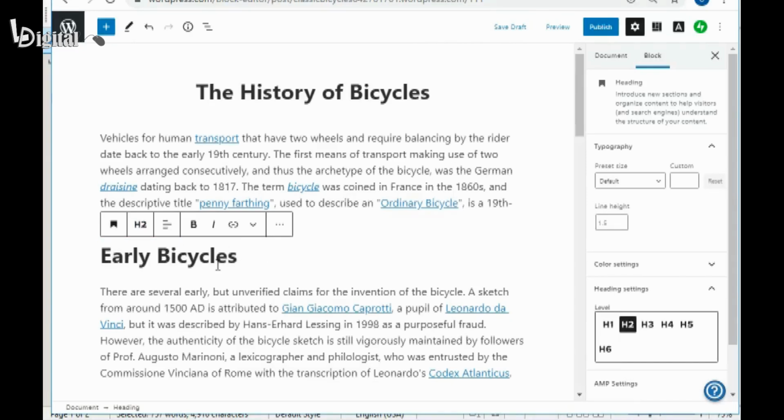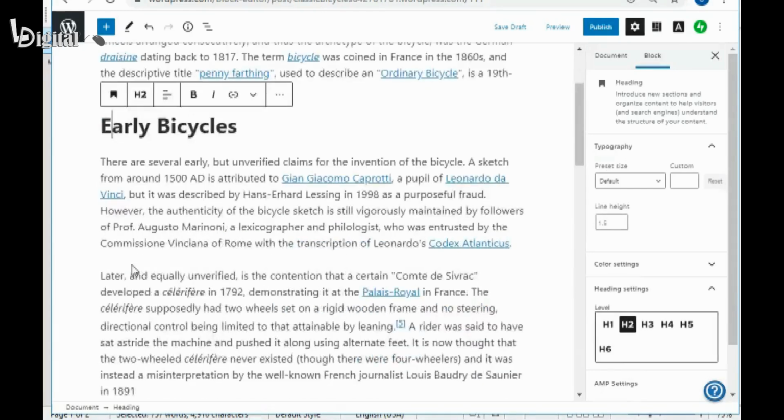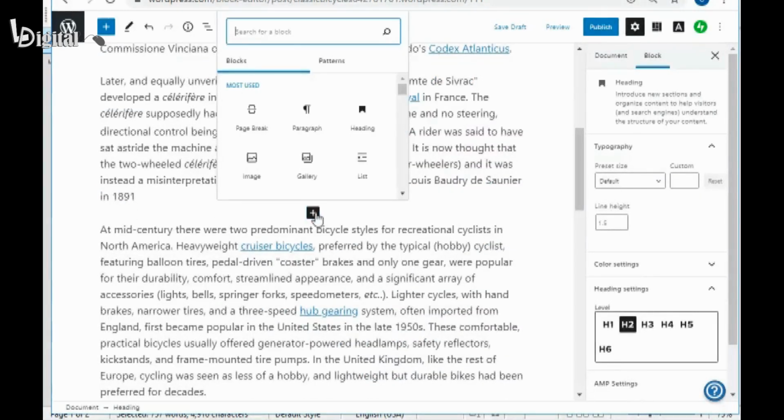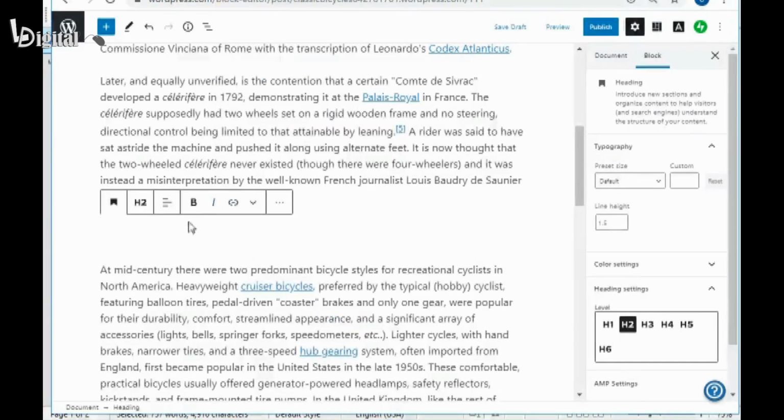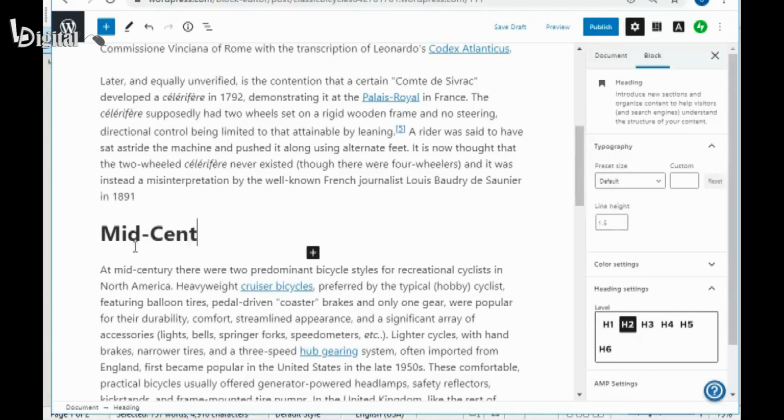Let's add two additional headers following the same process. The second header will go under the third major paragraph that ends with the date 1891. Here, same process, plus add a heading. We are going to use the following text. Make sure it's set to H2 and mid-century bicycles. Notice that you can also set the heading level in your block editor to the right and you can make additional changes to your font size.